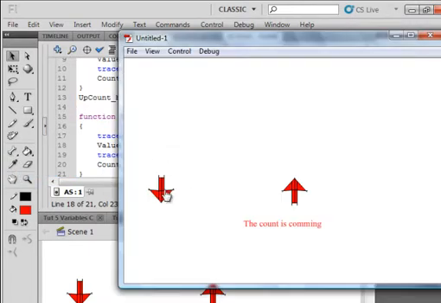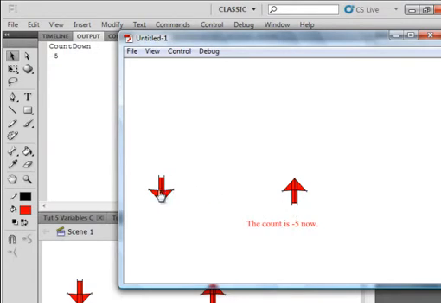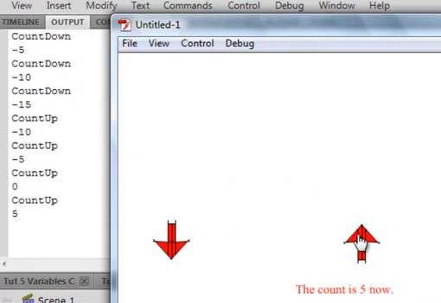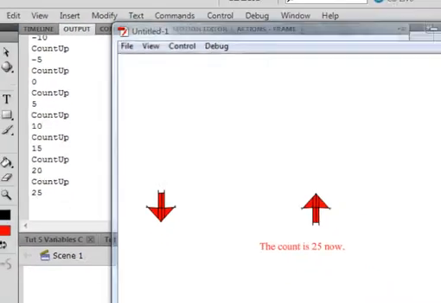If I count down, -5, -10, see it's counting down, -15, and naturally if I count up, plus, -10, -5, now we're going to the plus ranges, so that works quite well.